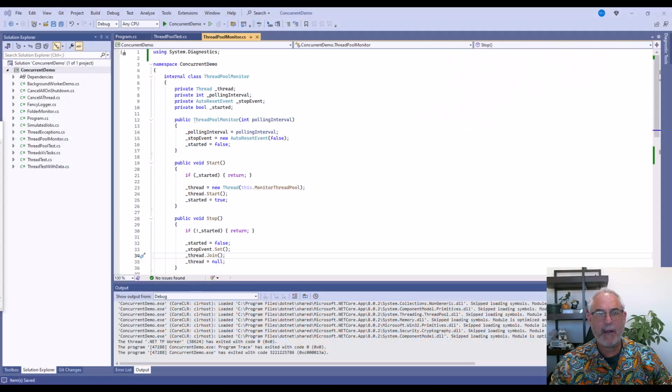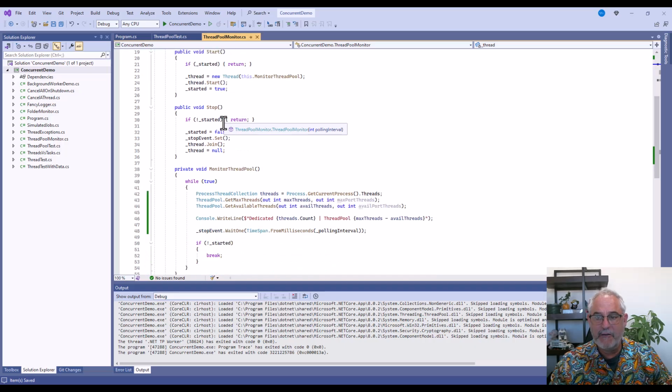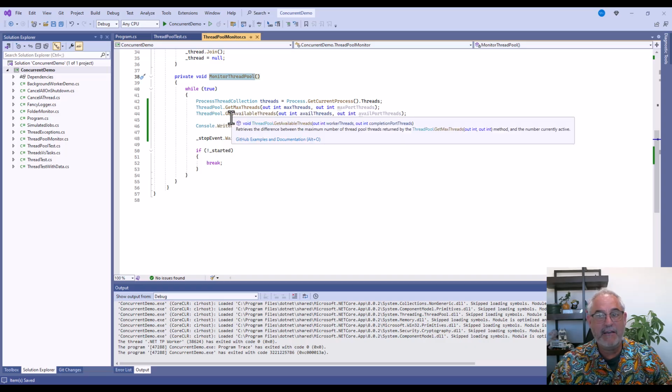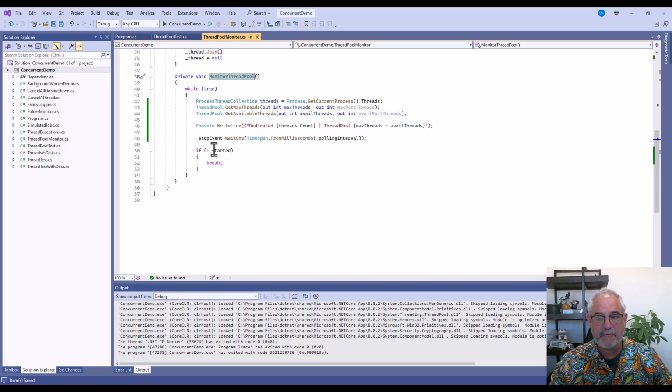For this demo, I wanted us to have a way to keep track of and log activity in the thread pool. So I created this little class called the ThreadPoolMonitor. And it's based on the exact same pattern we used for our folder monitor back in video 8. So if you're interested in these start and stop mechanics, go ahead and watch that video. The main thing for today is right here in the main function, the MonitorThreadPool function.